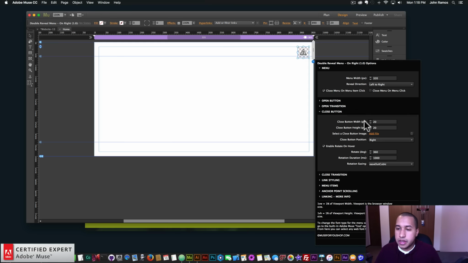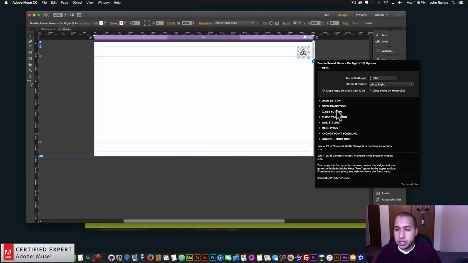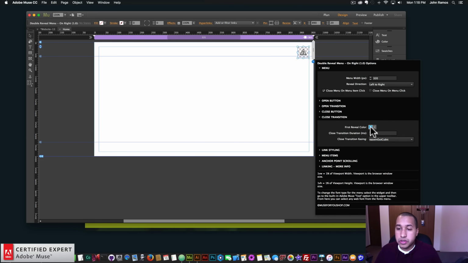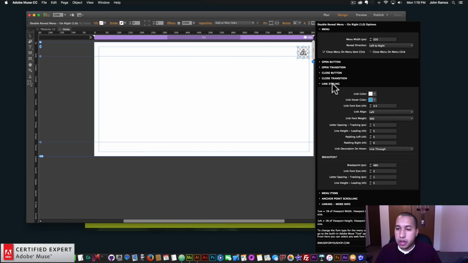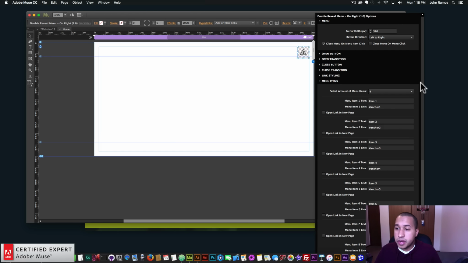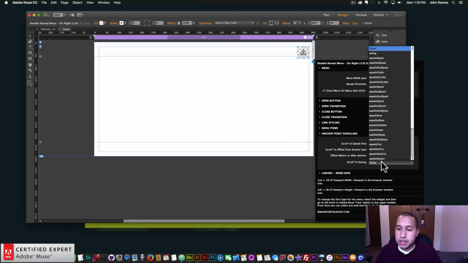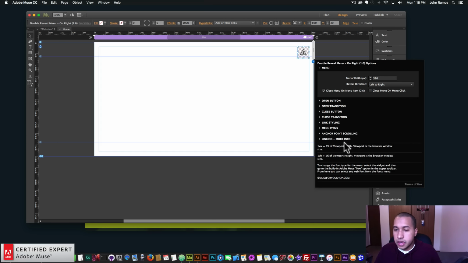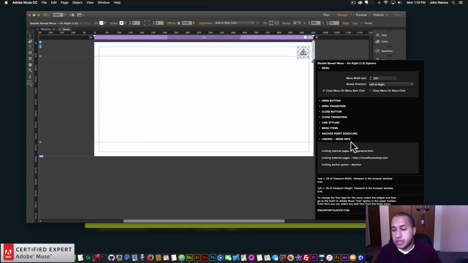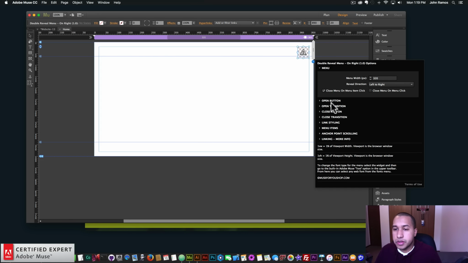You can enable rotate on hover and just work with the easing there and the duration of the rotation. We have the close transition, so you can select the color of the close transition and the easing, as well as the duration. The link styling, I'll go over all of this. We have the menu items, so you can add up to 12 menu items to the menu. And you can set the anchor point scrolling, so you can have easing for the anchor point scrolling to make it more interesting as the user is scrolling through the website. And then we have linking more info to showcase how to link internal pages, external pages, and anchor points. And I'll go over that in this video tutorial.